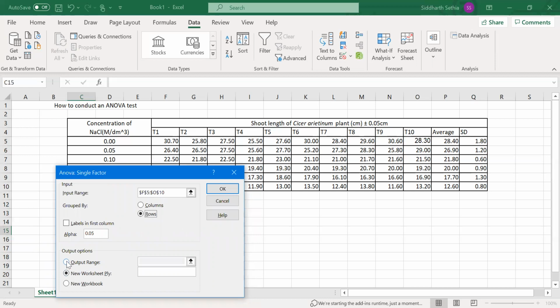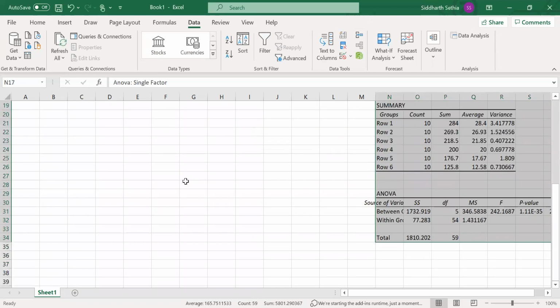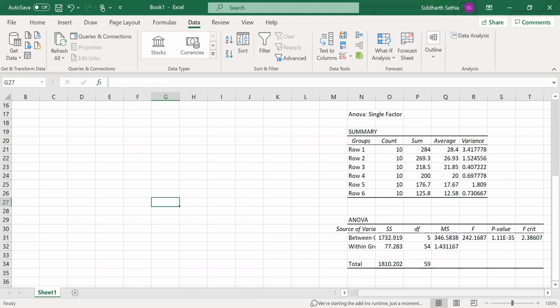I'm going to choose to do it on the same sheet, so I can put output range. I can just go and select a random cell and it will paste the data result there, and just click enter. And there we go, we have got our results. Now we have got this whole barrage of different numbers over here, and really all you need to look at for the ANOVA is two numbers. You have to look at the F value and you have to look at the F crit value.